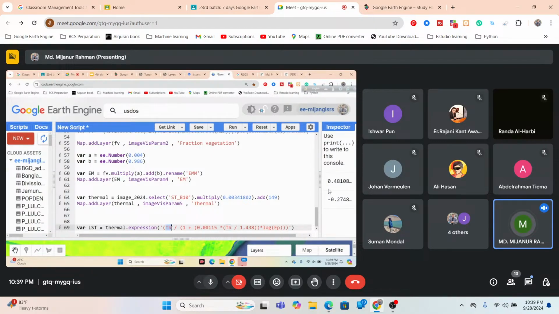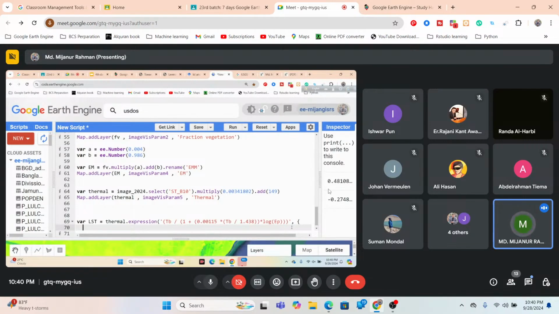So this is the equation. TB is mainly brightness temperature, and 1 is the constant value, this type of constant value lambda or rho. We multiply at the same time and then write the value. This is multiplied with 1.438, which is another value, and logarithm of EP. EP means emissivity. So this is my equation. In this equation, we have only two variables, one is the TB, another is the EP. Now further, just put here the comma sign and take the curly bracket. In this curly bracket, you define what is the TB and what is the EP. Then it will be done.